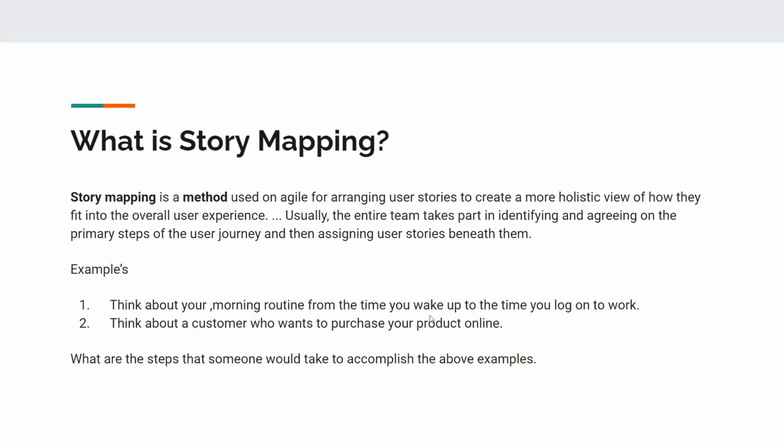So what is user story mapping? Story mapping is a method used specifically on Agile teams for arranging stories to create a more holistic view of how they fit in the overall user experience. So it's almost like you're taking a process that the user goes through and mapping it out.